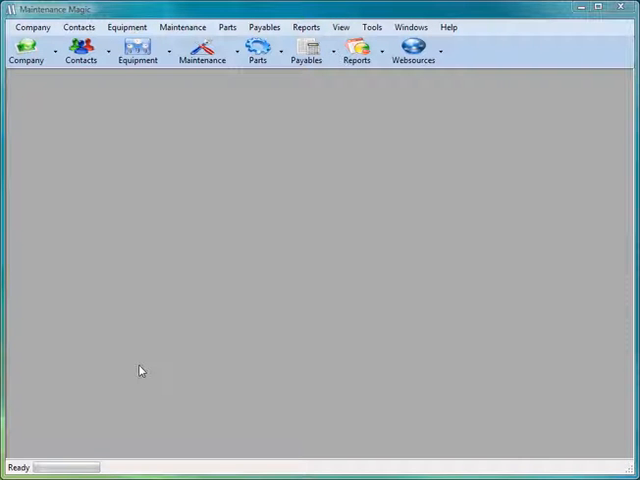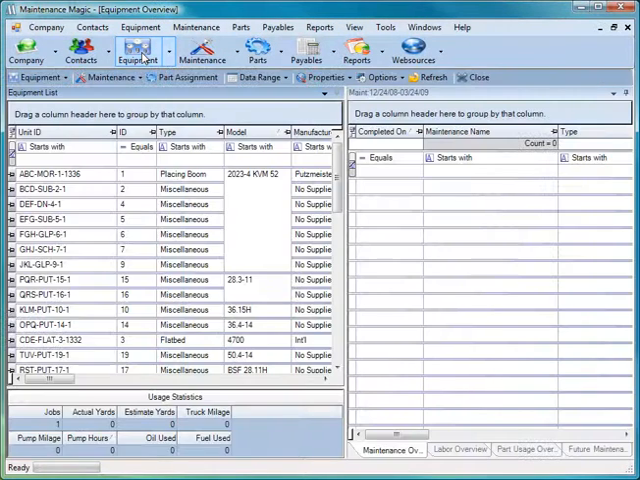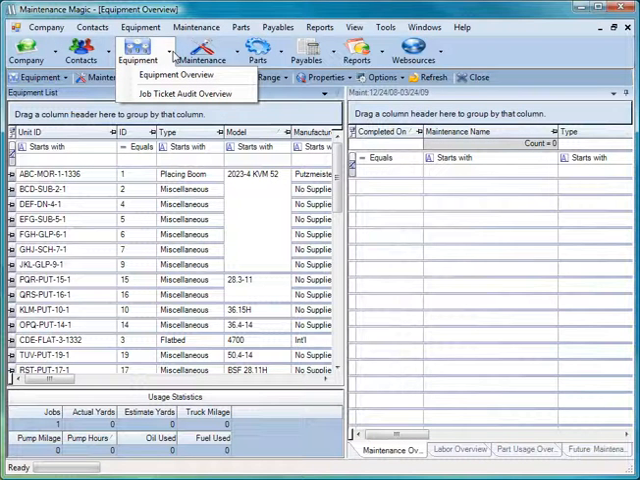In this video, we will discuss equipment overview. Equipment overview is the central location for viewing general information regarding all of the individual equipment in your fleet. To get to equipment overview, I can simply click the equipment button from the main toolbar or click the drop down arrow next to equipment and select equipment overview.